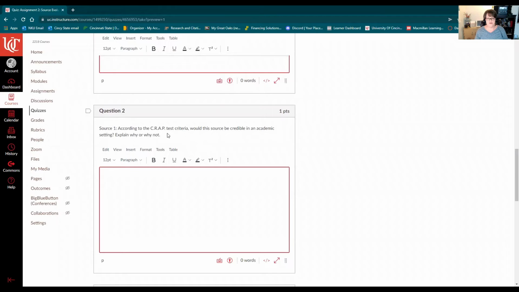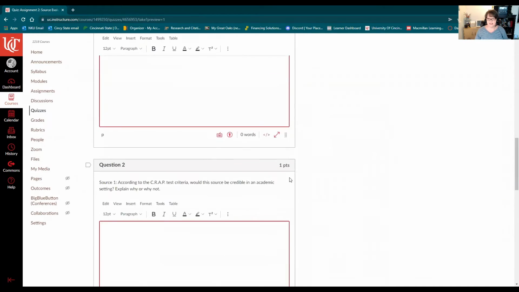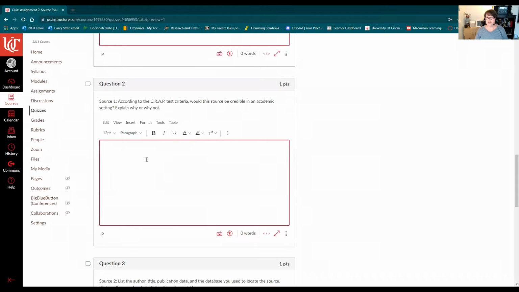And then the second question for your first source, according to the CRAP test criteria, would this source be credible in an academic setting? Explain why or why not. So if you've taken something from the web and you evaluate it according to this criteria above, currency, reliability, authority, and purpose or point of view, you may actually be pleasantly surprised that your thing that you Googled and came up with passes the CRAP test. But then again, you may find that something that you got through the database actually doesn't pass the CRAP test because it might be old. Something that's outdated may no longer be relevant according to what your topic might be.